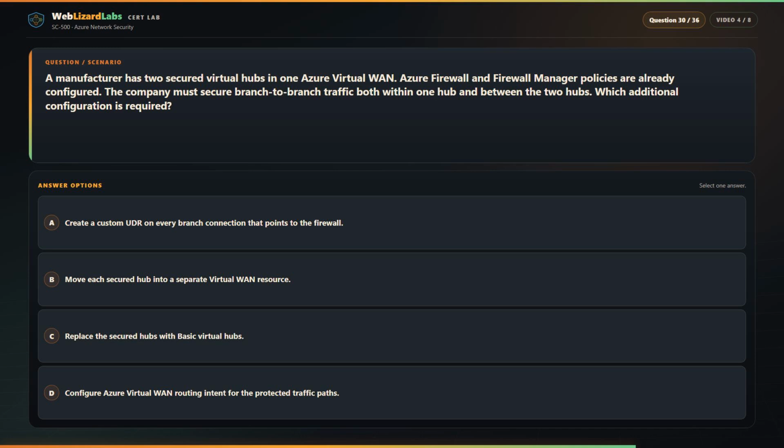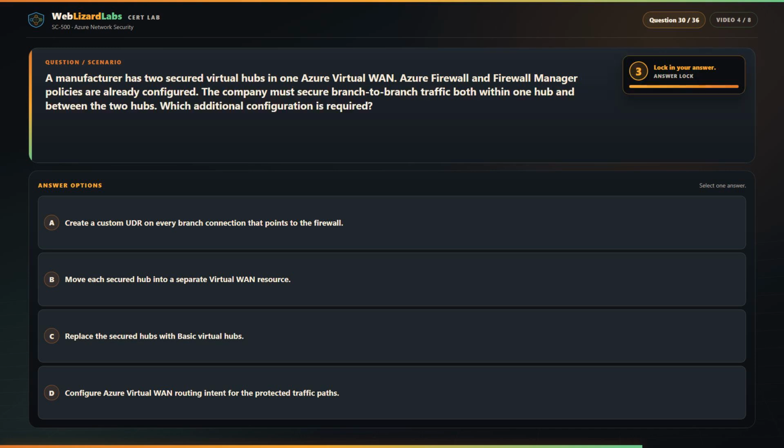Select one answer. Choice A. Create a custom UDR on every branch connection that points to the firewall. Choice B. Move each secured hub into a separate virtual WAN resource. Choice C. Replace the secured hubs with basic virtual hubs. Choice D. Configure Azure Virtual WAN routing intent for the protected traffic paths. Lock in your answer.